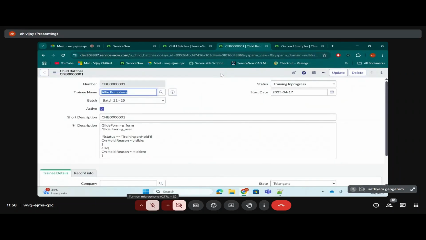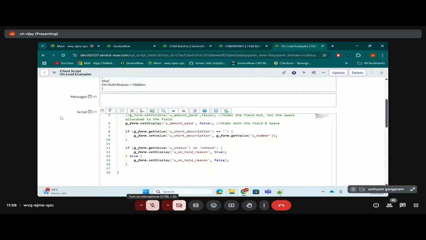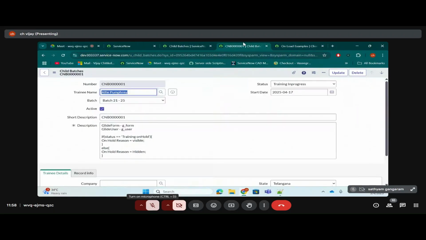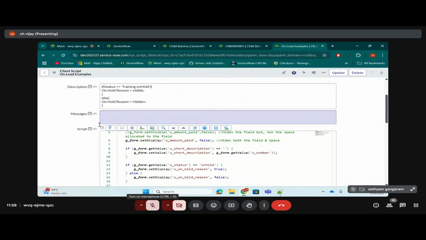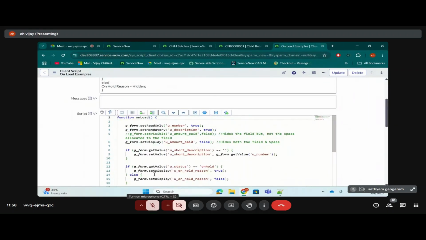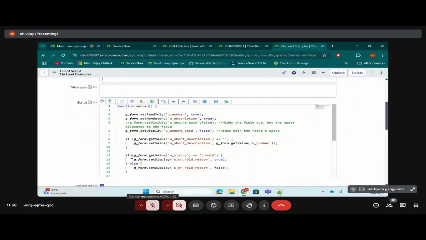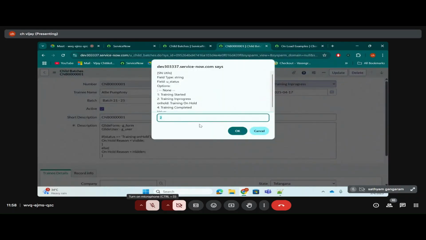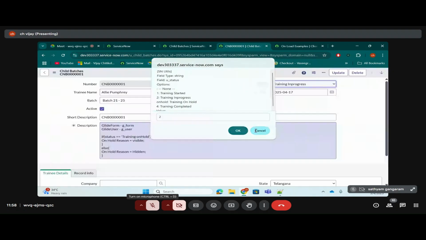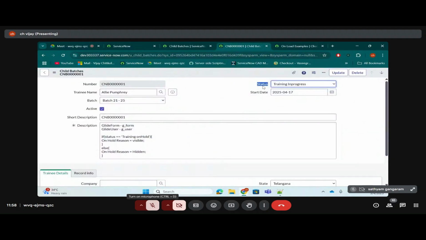When I save the form, what happens? This code will execute. The form is loading. This code will execute on load. It will come here and execute all these lines. G underscore form dot get value of status. What will this line give according to this form? Training in progress. In the backend it will give 2, in system language.